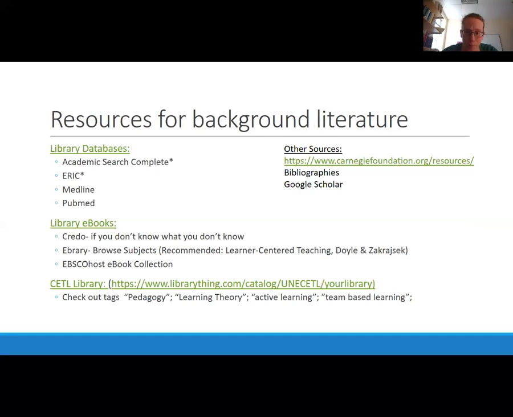Here at SoTL, if you happen to be on campus and you have access to us and want to drop by, you can look at our library using this link here, and we've tagged all the books in our library with certain key topics. So if you're thinking about learning theory, you can click on the tag learning theory. It'll show you all the books that we have available for you to use here. So good places to think.